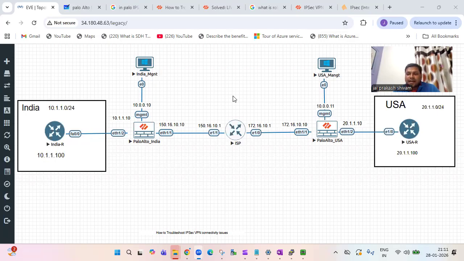If phase one is up, but phase two is not coming up, then what do we need to check in phase two? If phase one and phase two are both up, but traffic is not passing through the tunnels. So we will check one by one in each case.